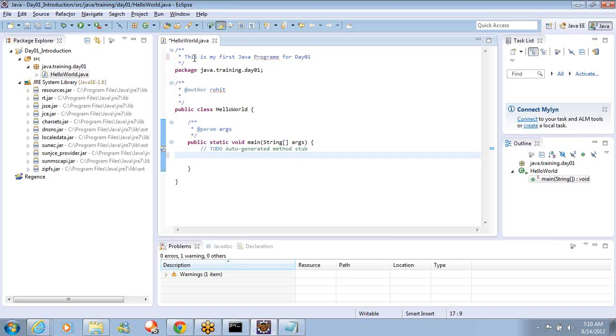Now let's try to understand the structure of what we just generated. The file that we generated is called helloworld.java. The very first statement tells me the package. It tells me that this helloworld.java belongs to the package I had created before, java.training.day01. The second statement is declaring a class.